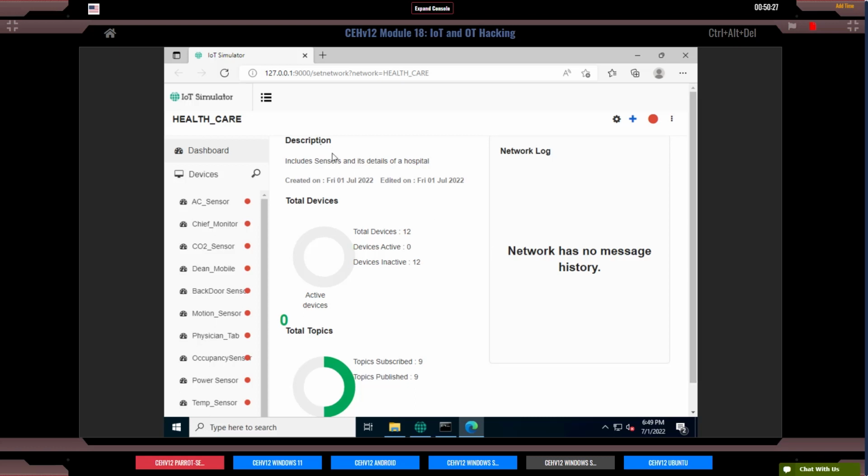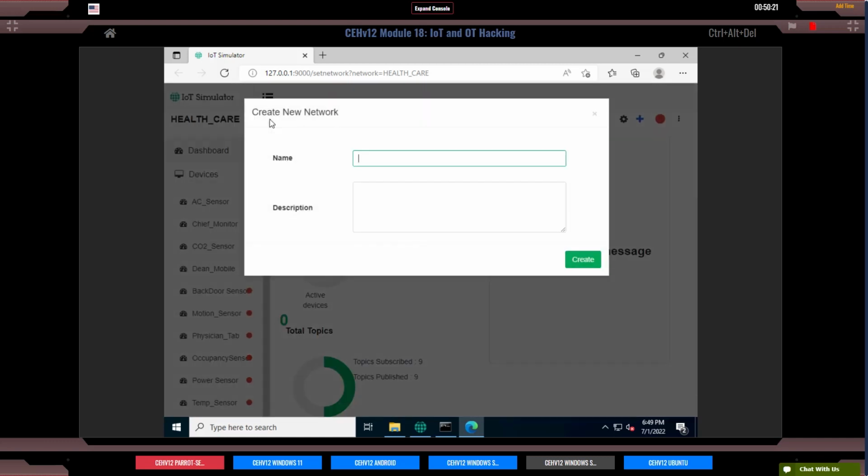Click on the menu icon and select the plus new network option. The Create New Network pop-up appears. We're going to type any name, in this case, CEH_finance_network. And click Create.